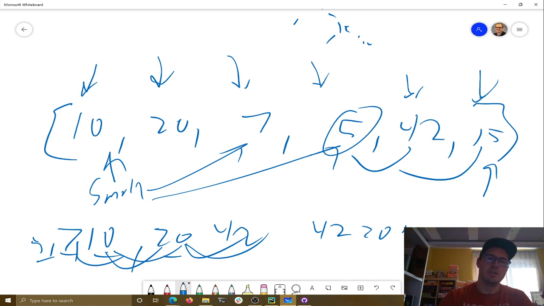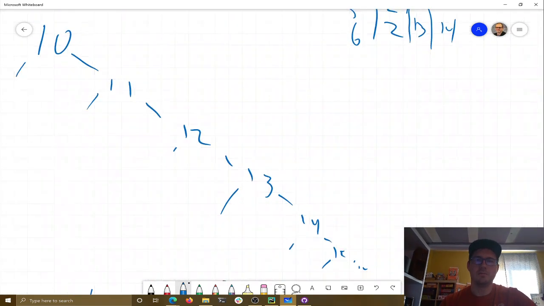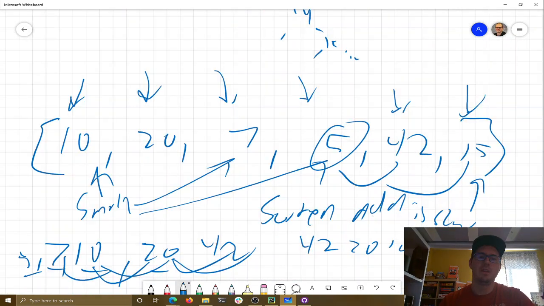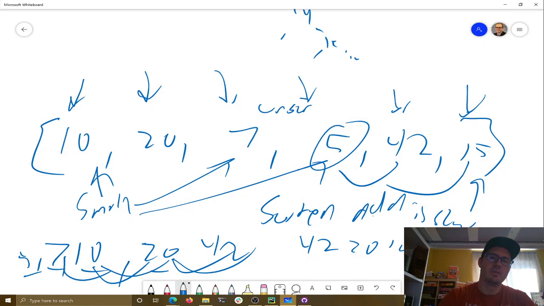So in a sorted list, add is slow. And in the unsorted list, remove is slow. Those are terrible. And we can see now that it's not going to work because that's too slow. We can do better.